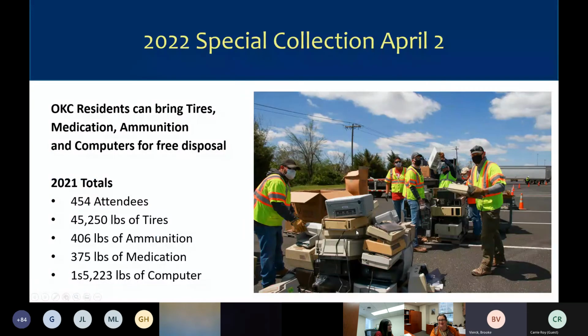There we go. Okay, we do have our 2022 special collection scheduled. It is going to be held on Saturday, April 2nd. This is an event where Oklahoma City residents can bring tires, medication, ammunition, and computers for free disposal. It is open to Oklahoma City residents only.